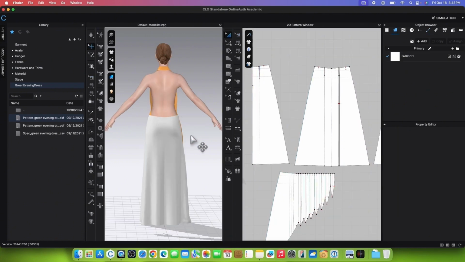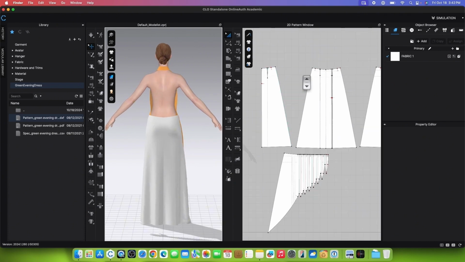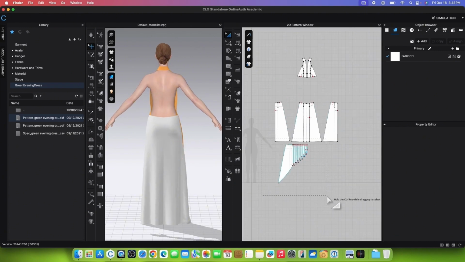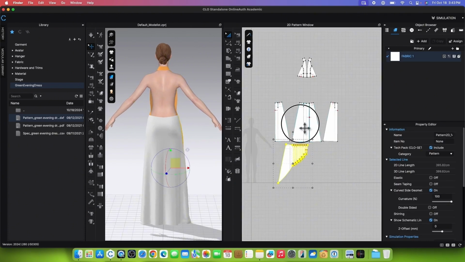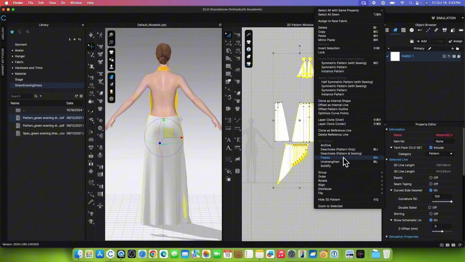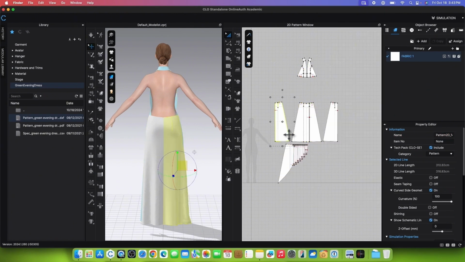How to sew the invisible zipper onto the back skirt. To apply the zipper, first, we want to freeze the patterns by selecting all the patterns except the back skirt patterns. After that, right-click and select Freeze. Next, we want to strengthen the back patterns. Simply marquee select both of them.